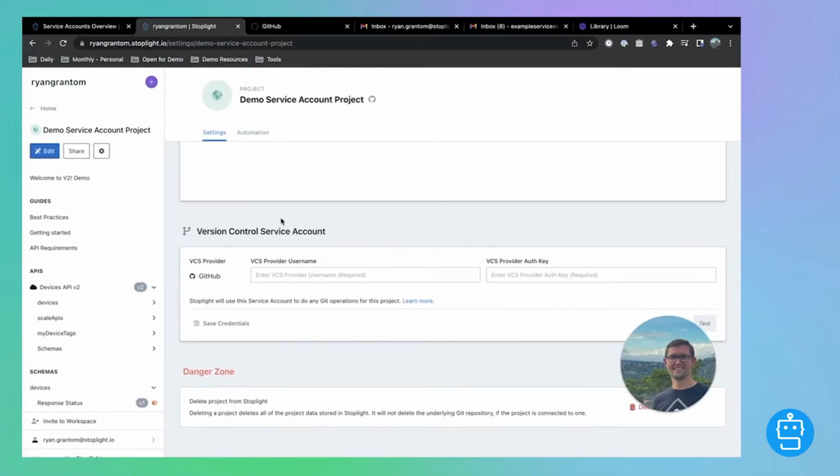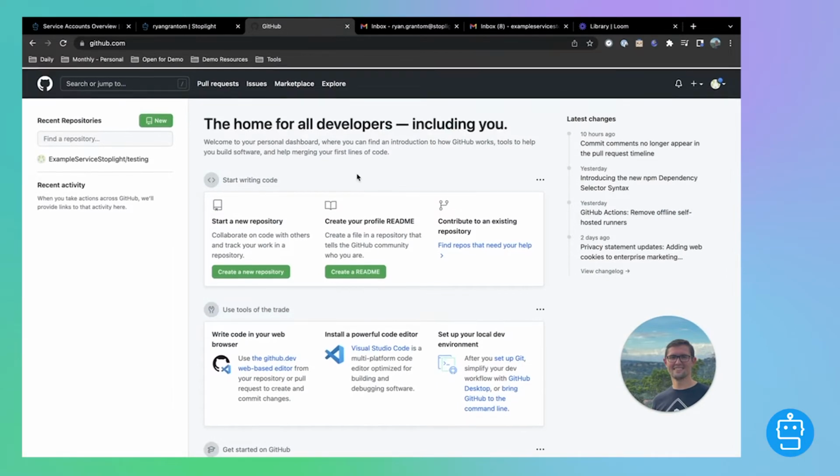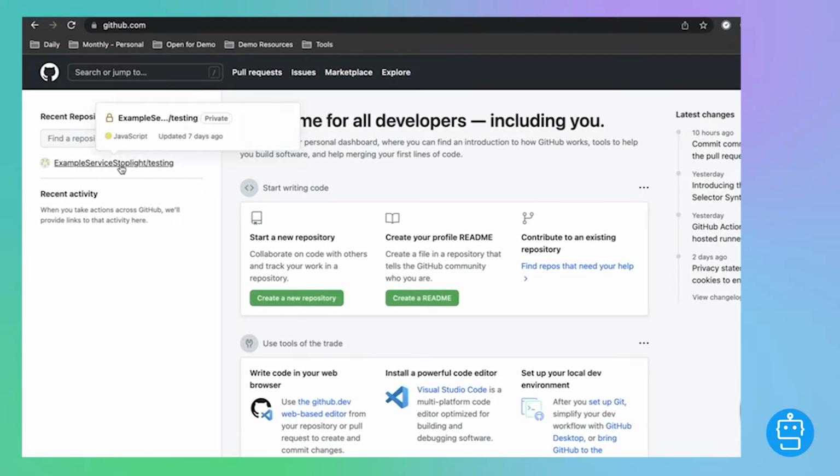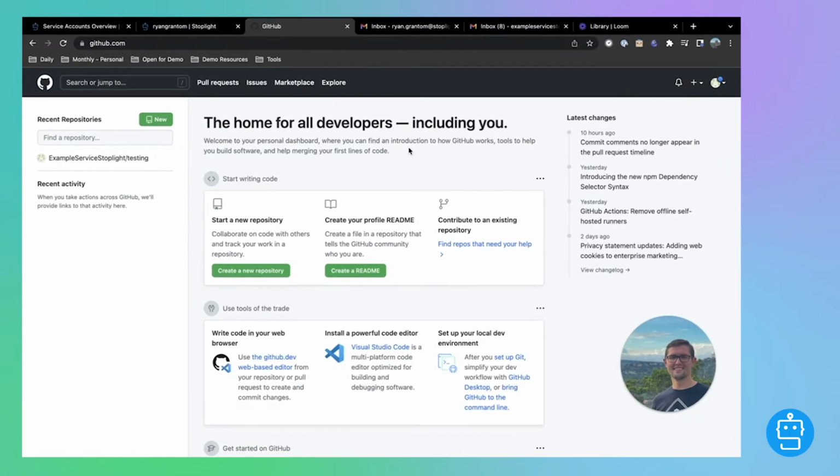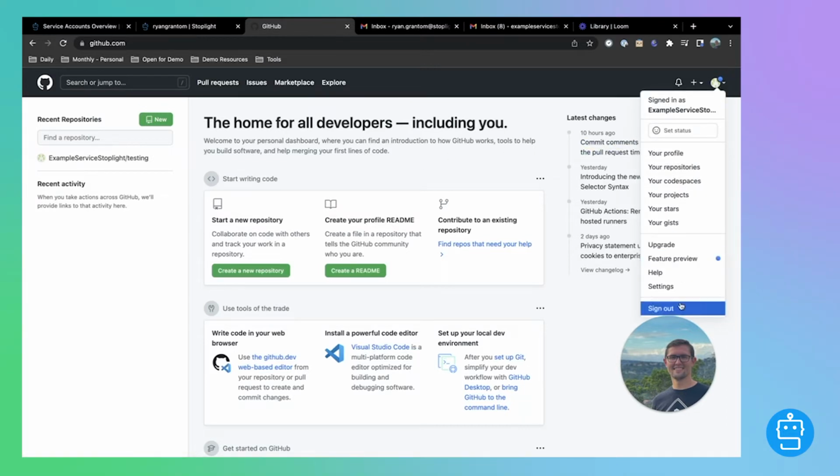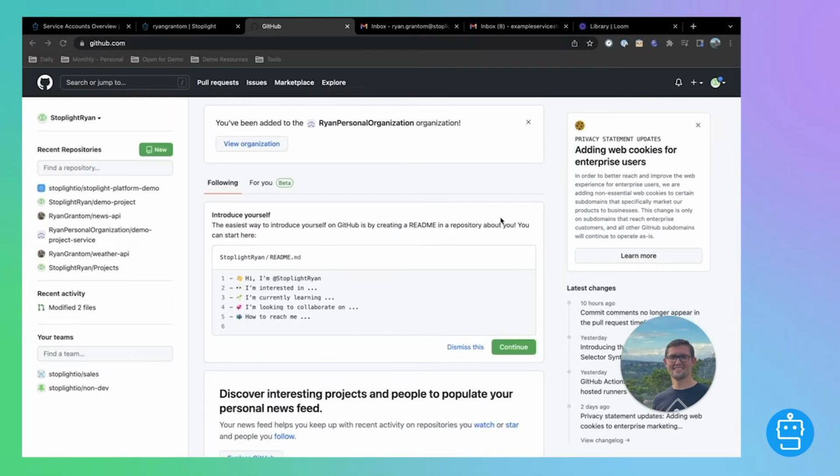The necessary steps, or what you need to do next, is create a new GitHub account. So over here, I've already gone ahead and created an example service Stoplight account. That's a GitHub account. We'll be using this to act as the service account, and we'll be needing to add it to the organization, give it all the proper permissions, and then create a personal access token within our other GitHub accounts so that we can give access to the example service Stoplight account so that it can make all the changes. So I'm going to sign out real quick, and I'm going to log into my other one, and I'll be right back.